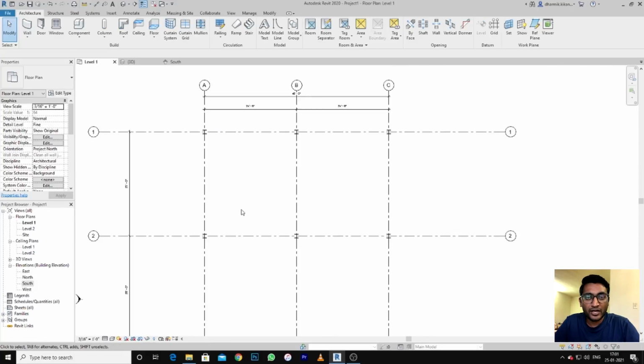So this is the end of today's tutorial. I covered only 3 things. The first one is how you can draw the grid line and how you can edit your grid. The second one is how you can apply the dimension. And the third one is how you can apply the column and the beam on your grid. Those are the main 3 things which I covered today.